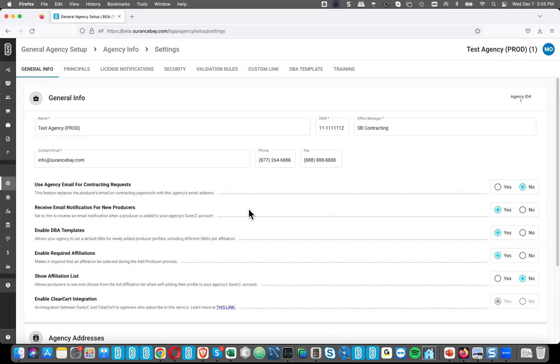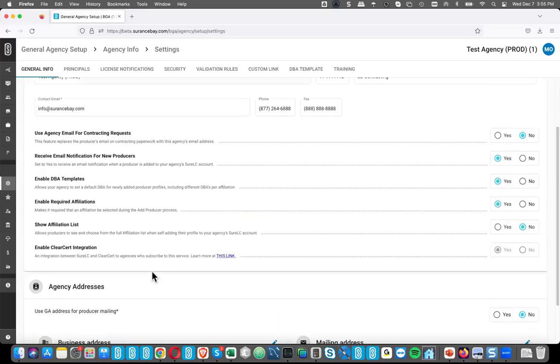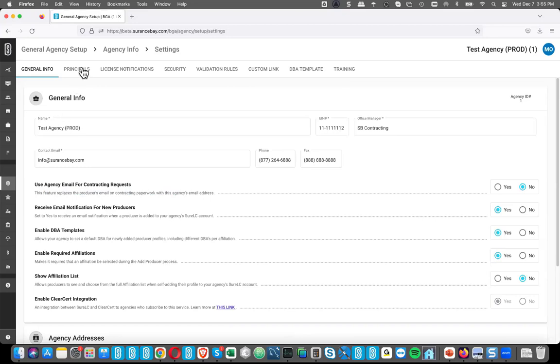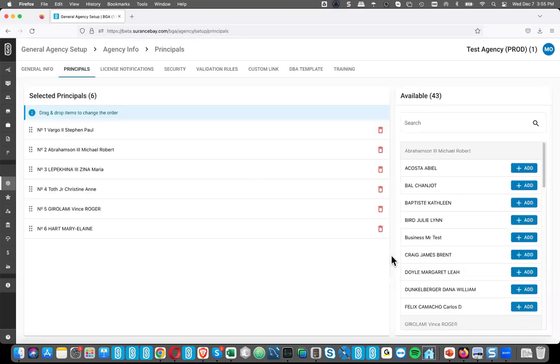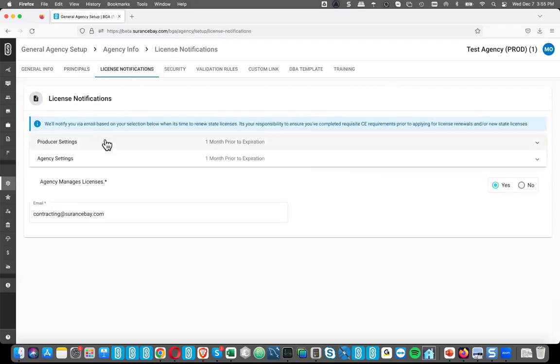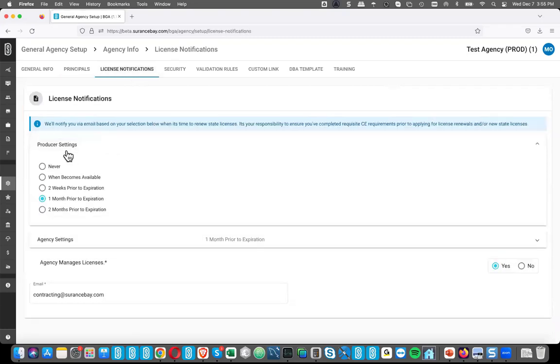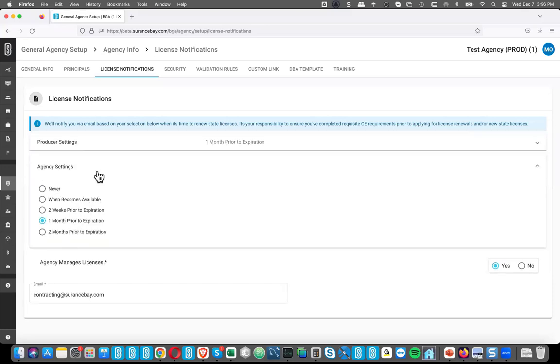And on this general info screen, we've removed some things here because we've actually moved them to their own screens. So things like your principals, we've made that its own screen where you can manage those. Same thing for license notifications, where you can specify by default when your producers are going to get notified of license expirations, 1 month prior, 2 weeks prior, et cetera. You can also choose to have your agency get notified. So this is where those settings are. And here's the email address that you can specify that will receive those license notifications.